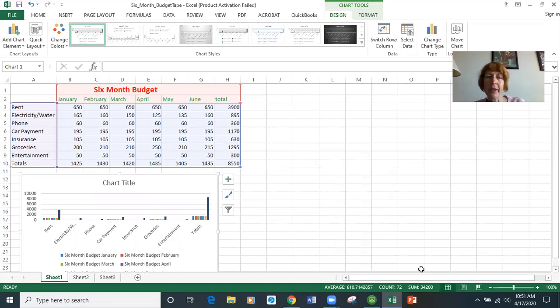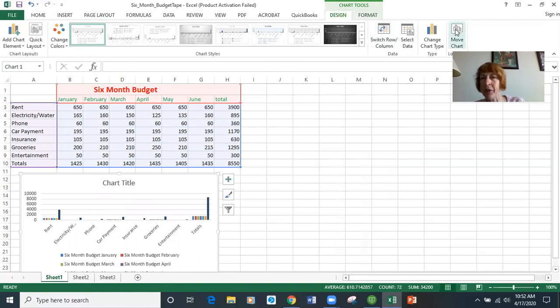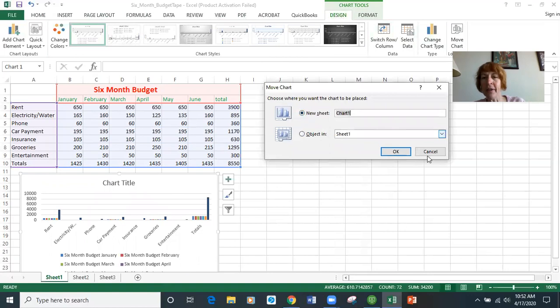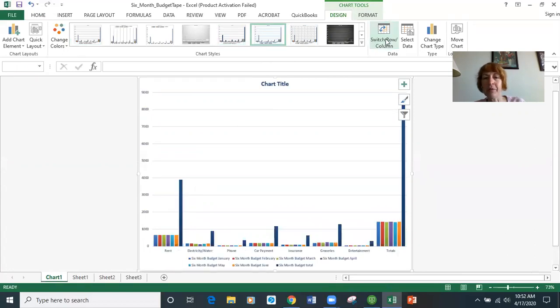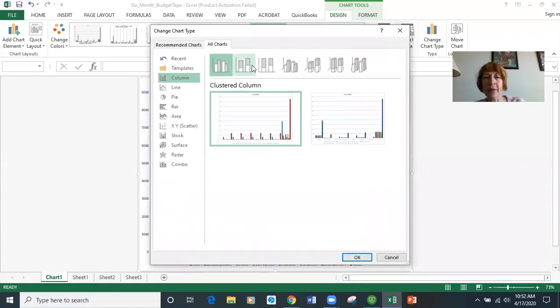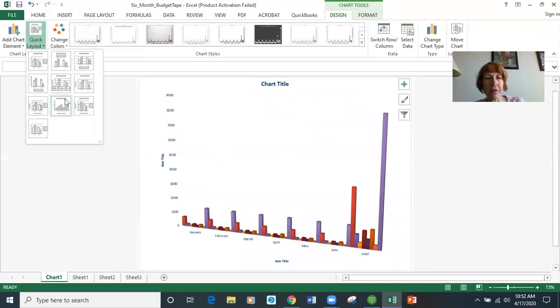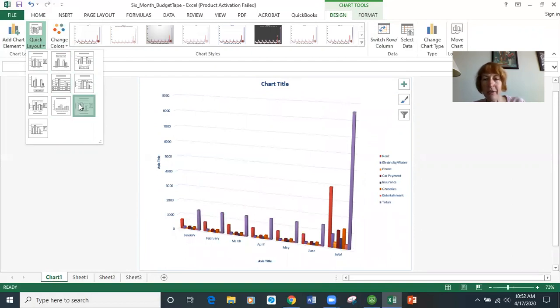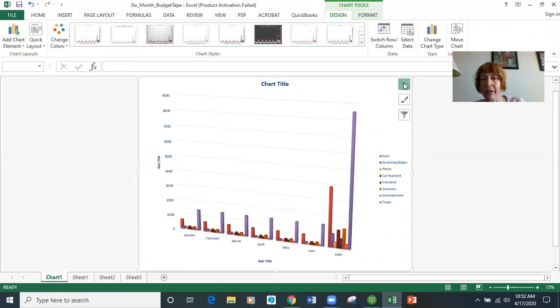If you decide you want to put it into its own chart page, you're under Chart Tools, Design, Format. If for some reason you clicked on Format, you don't see it, go back to clicking on Design. There's Move Chart. Change it to a new sheet. There you go. You can change colors, you can switch row and column, change the chart type from here. Quick layout, play with different layouts, which shows you the legend to the right, to the bottom. There's a lot of things here you can change.